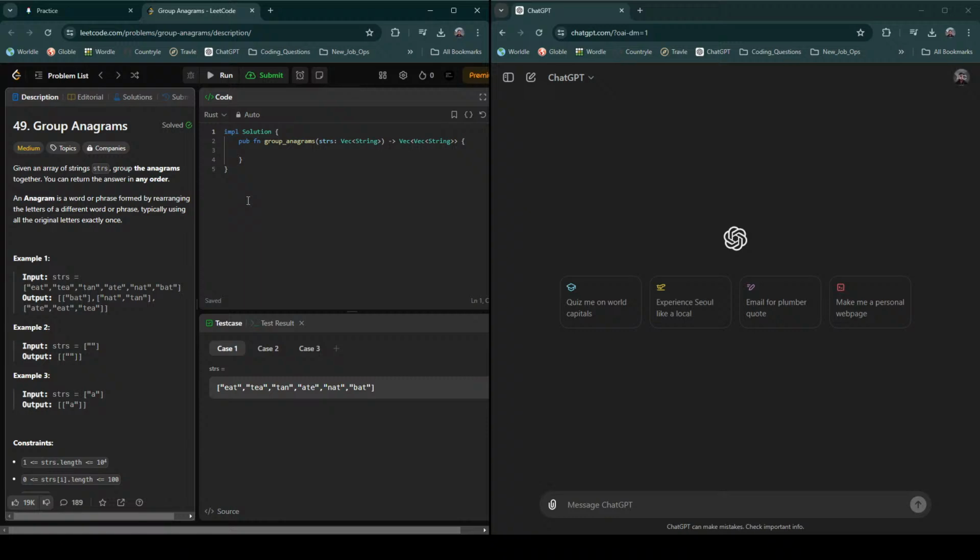An anagram is a word or phrase formed by rearranging the letters of a different word or phrase, typically using all the original letters exactly once. For example: eat, tea, tan, ate, nat, bat. We have to group these anagrams, so we have to return a vector of vectors. I don't think the order matters, right? We can return any order. Yep.